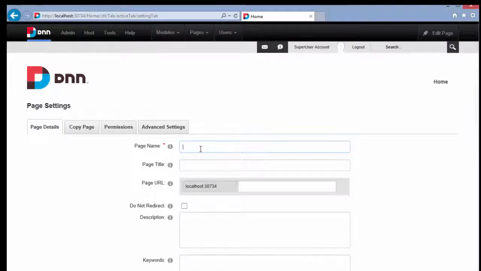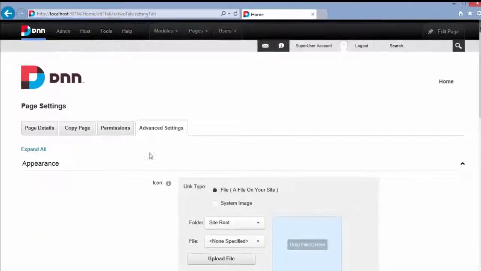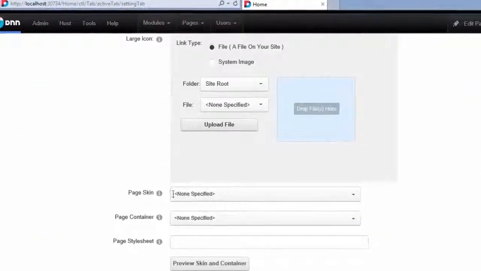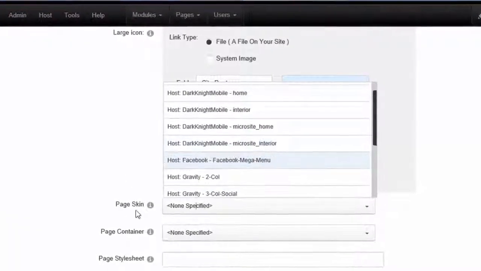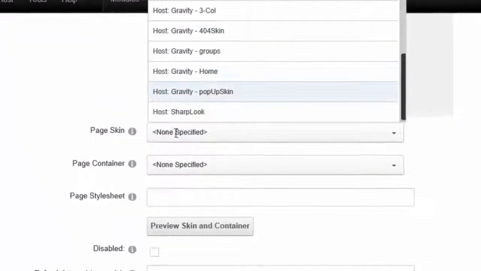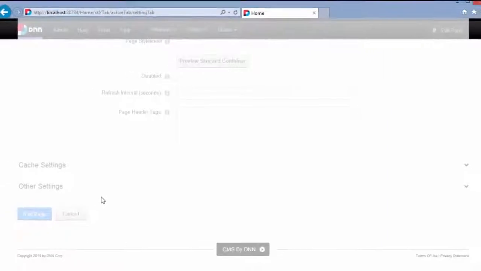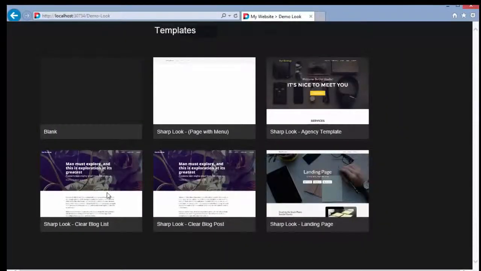So let's call it, and I will set it visible for all users, because maybe I will have to do other testing as well. And finally, I enable it from host page skin, from host Sharplook. So I just select the host Sharplook skin, save. And now I'm presented with the option to select one of the pre-built templates.